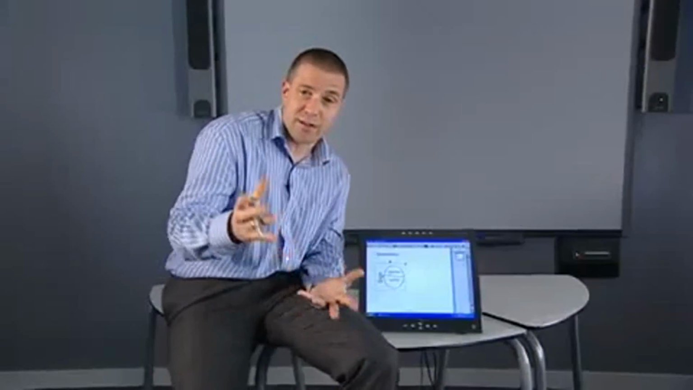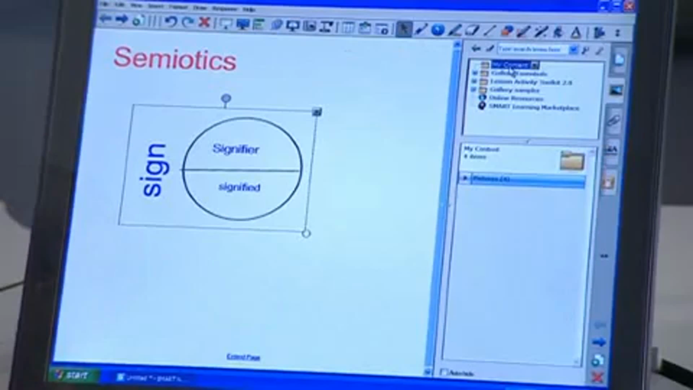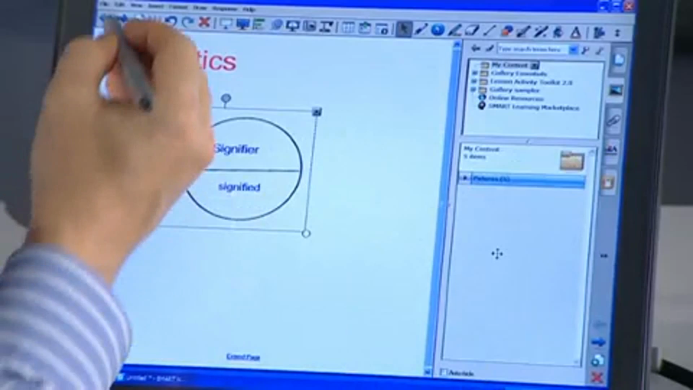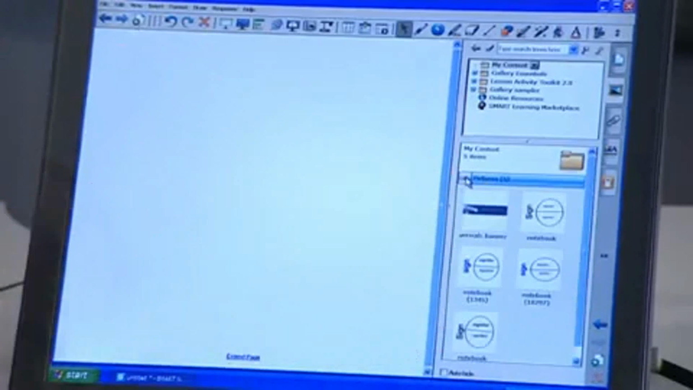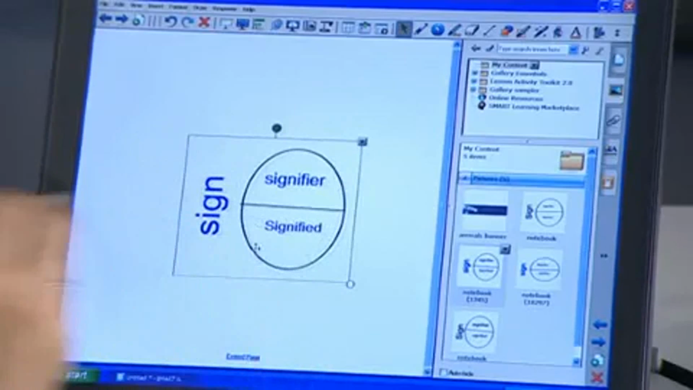Smart Notebook software has an ideal tool for saving this called My Content within the Gallery tab. So if I open the Gallery tab, I'm actually able to open my content and drag the diagram into there. So if I'm on another page and I want to refer back to that diagram, I can simply drag it onto the page.